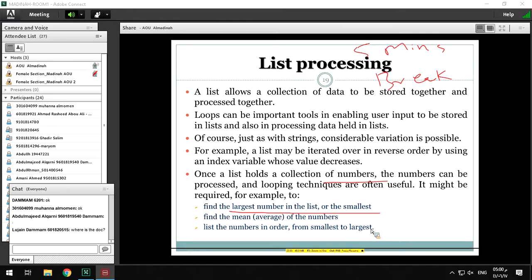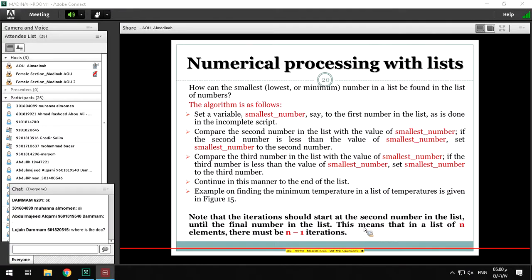Okay, so here we talk about the list: finding the largest of the numbers in the list, or finding the sum and the average of the list, and the smallest of the numbers in the list. For example, how can we find the smallest or the minimum number in a list of numbers?